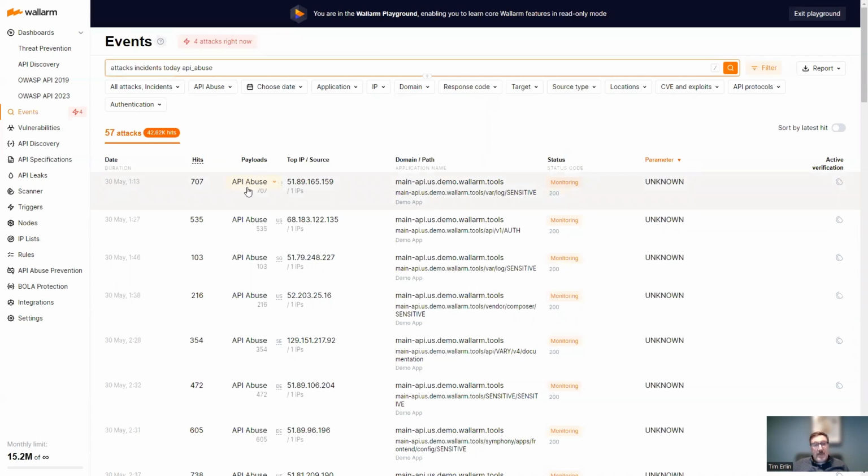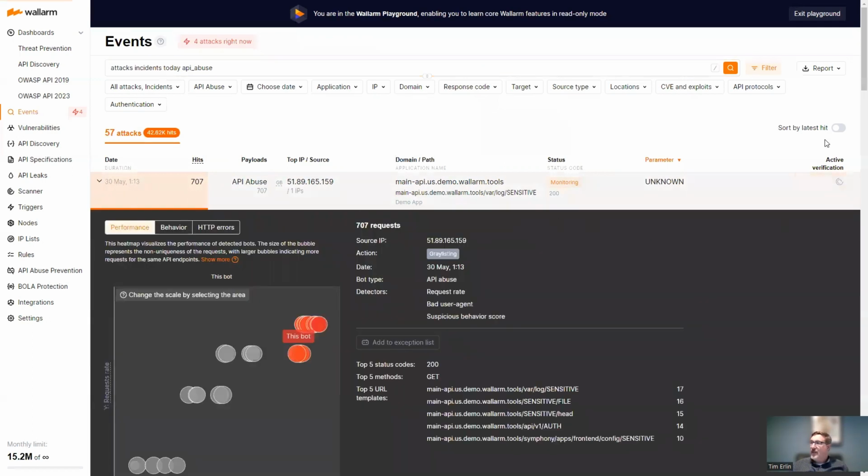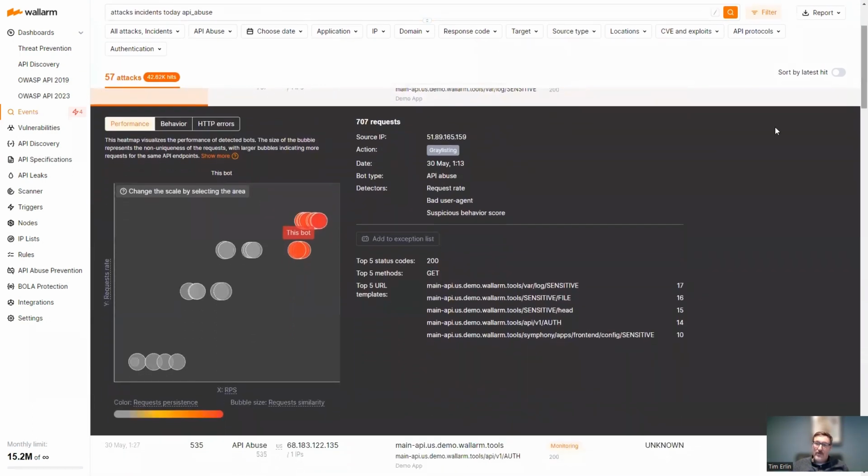When we're detecting API abuse, this includes malicious bot traffic, things like account takeovers, price scraping as well. I'm going to drill into one of these events so we can take a look at some of the details. Now here we see a whole bunch of information, some of it in graph chart form and some of it in text.